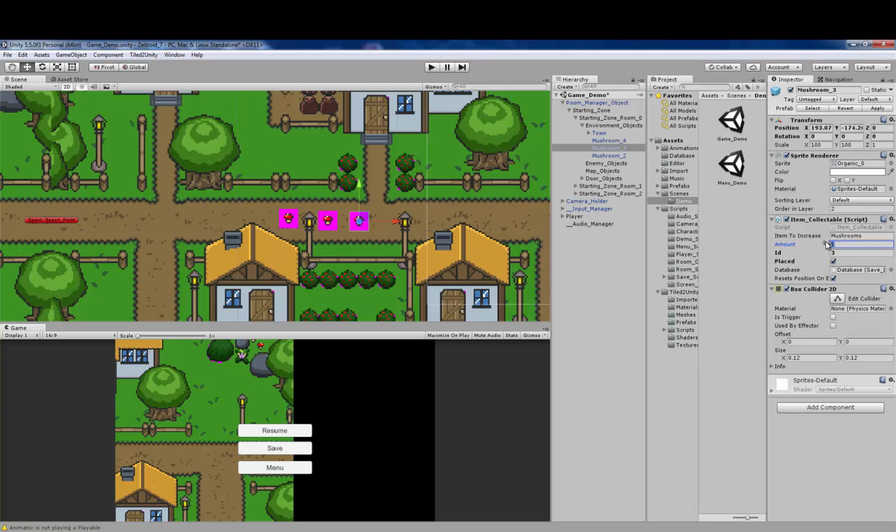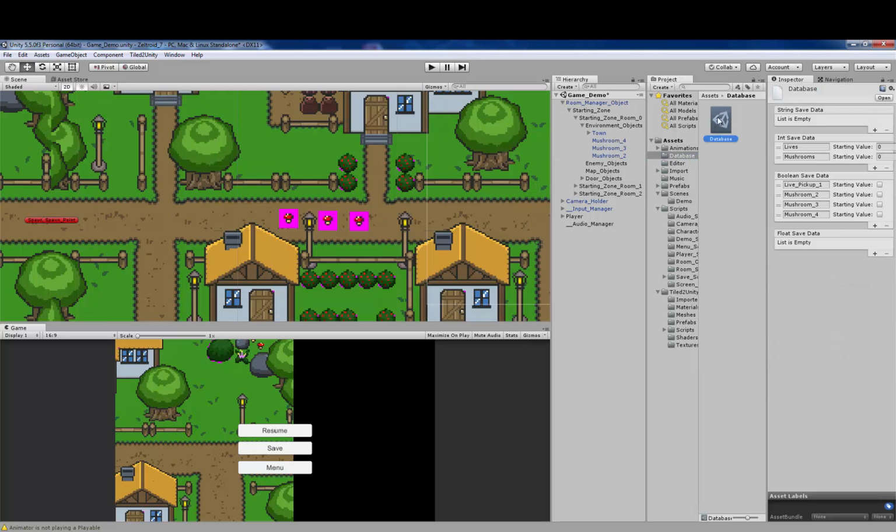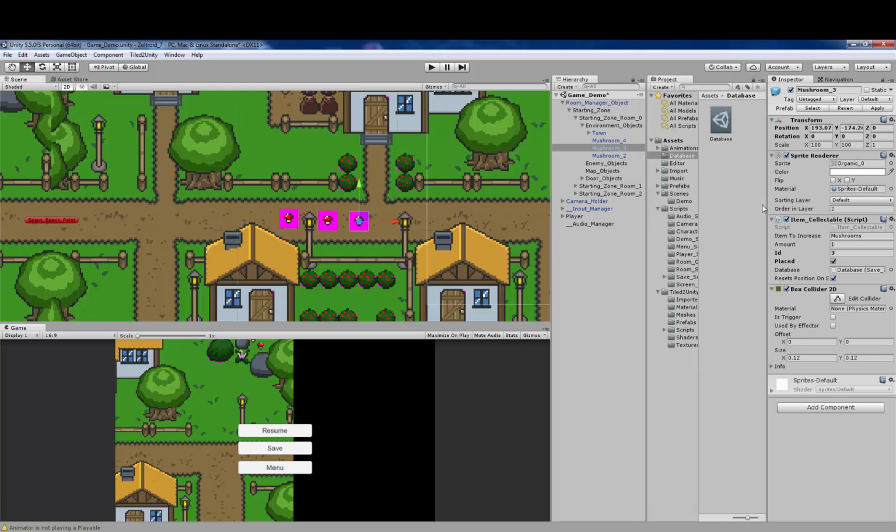Inside the database folder we have a scriptable object called a database. And inside here we have, under the int section, mushrooms. This string, mushrooms, is what these mushrooms actually correlate to in terms of item to increase. They're looking for an int by the name of mushrooms, and then they're going to increase that amount by 1, or however many we put in. For instance, we could make this 5, 10, whatever.